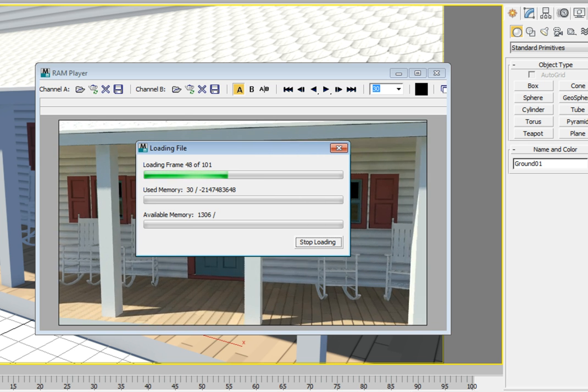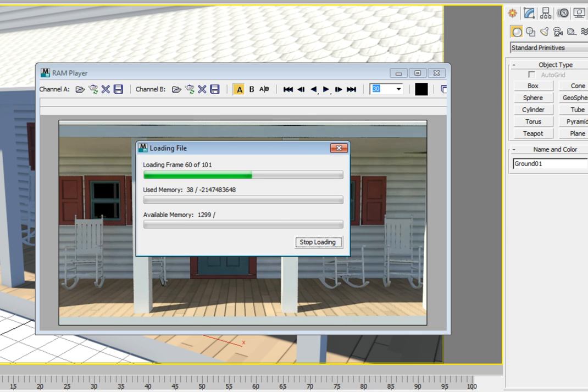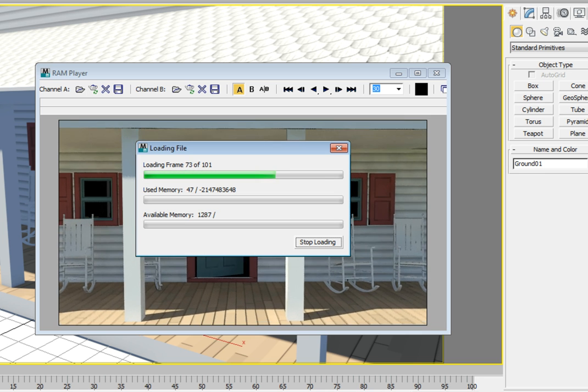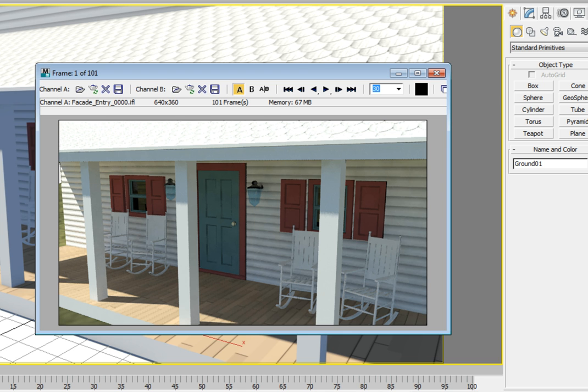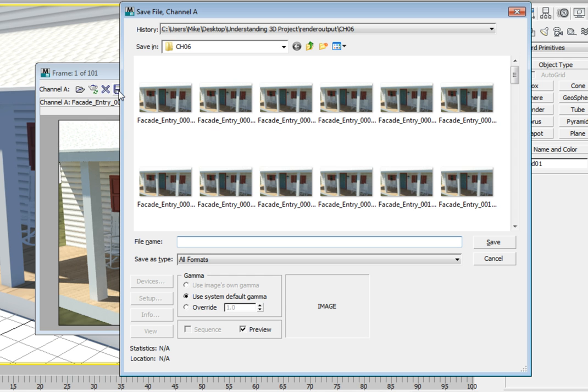However, we can see the animation playing, but we can't send the RAM player to the client. We want to send out a usable format so our client can view this portion of the animation. Stop the animation. We're going to click the Save Channel A button. We should be taken to the folder that contains the image sequence that we just opened up. We're going to save out an AVI file.